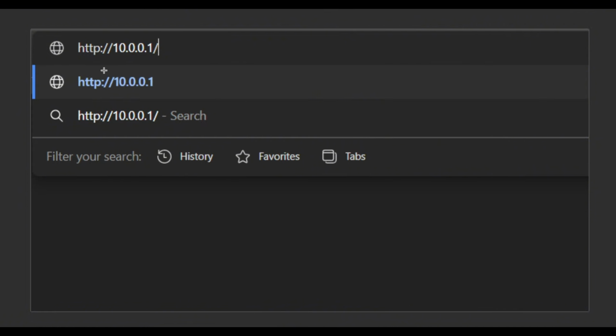Go ahead and type in HTTP, then those little symbols, and then 10.0.0.1, and then a little slash. And then you're gonna go ahead and press enter. This will only work if you are also connected to your Wi-Fi, so make sure that's the case as well.